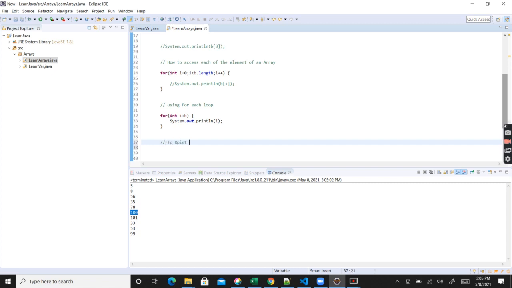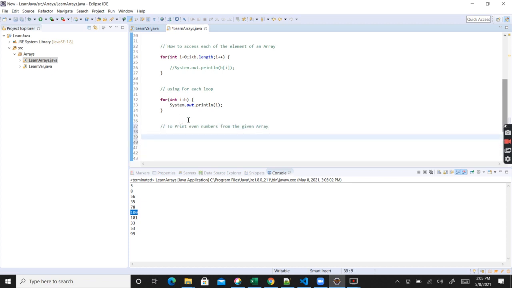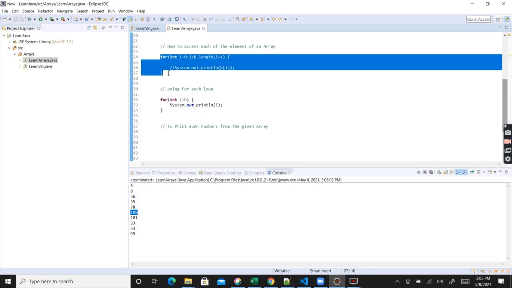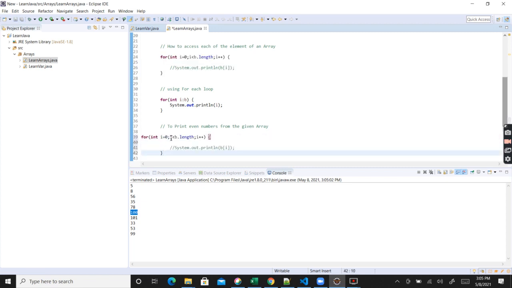To print even numbers from the given array, I cannot use a for each loop, because a for each loop can only be used when you want to access all the elements. But in this case, we don't want to access all the elements. So I would not be using for each loop. I will be using a for loop, not for each. So I will just copy paste, and inside this, I just need to put a condition, if.